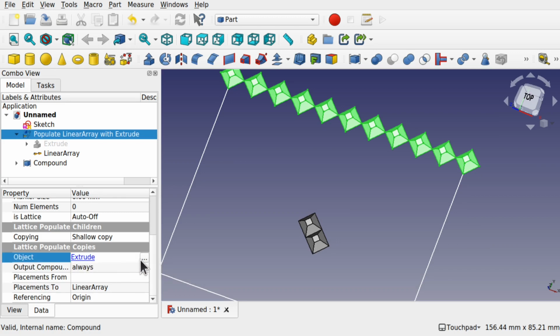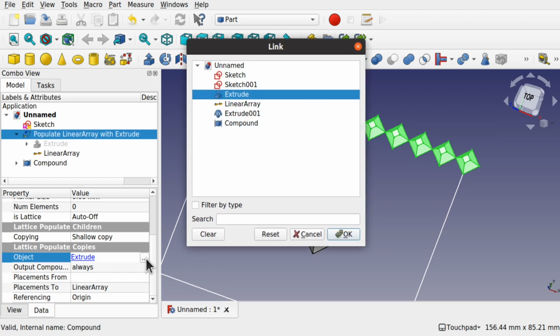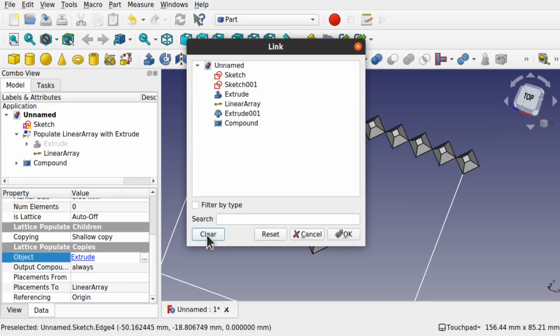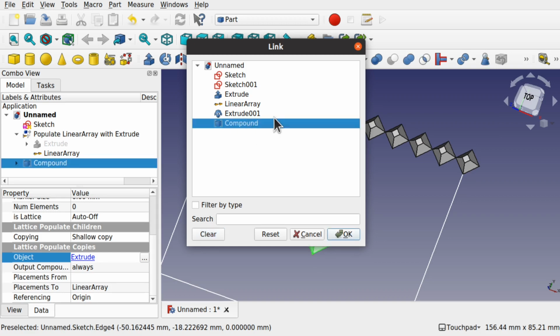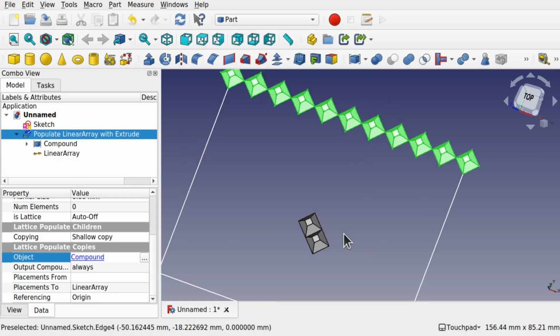Click on that, we see the three dots at the end. Click the three dots and hit clear. This clears out any pre-selection. If we don't do that, we can actually select multiples. Where it's got compound, click the compound and now hit OK.